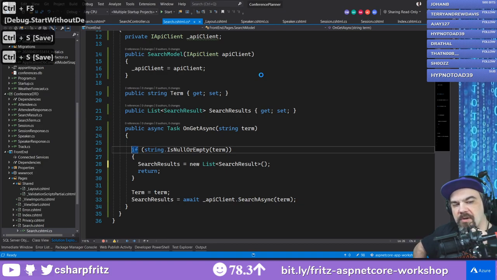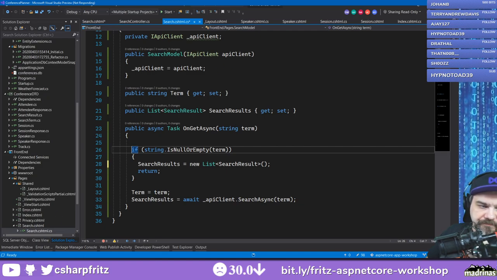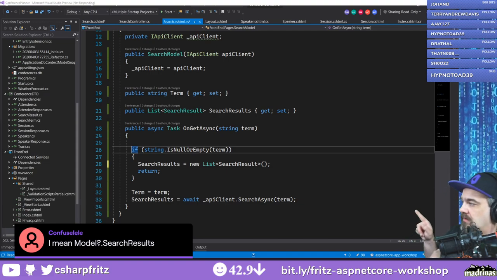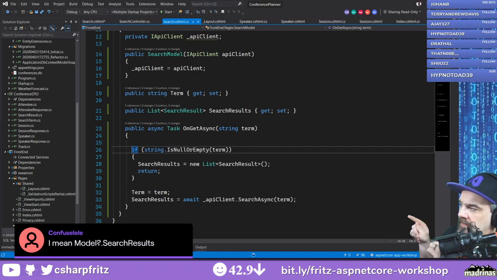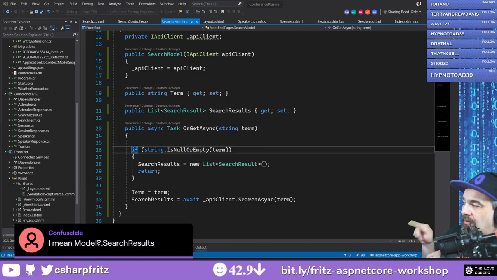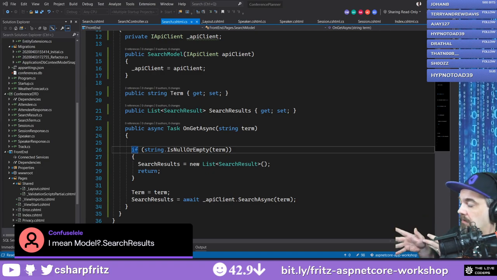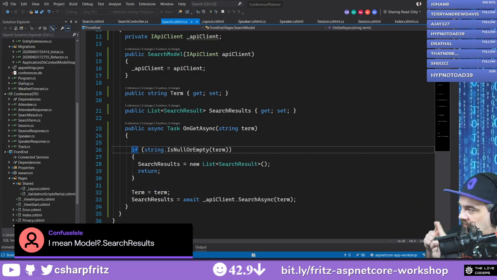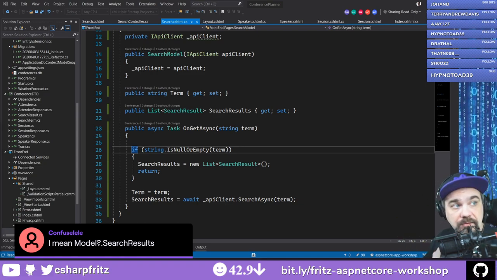Now, when you use question mark dot, like model question mark dot search results, that's a very good question. When you do that syntax, it only evaluates search results if model is not null. So in this case, model is always something. We want it to behave differently if search results is null. So slightly different, but I absolutely understand the confusion, and I actually had that confusion just a second ago.